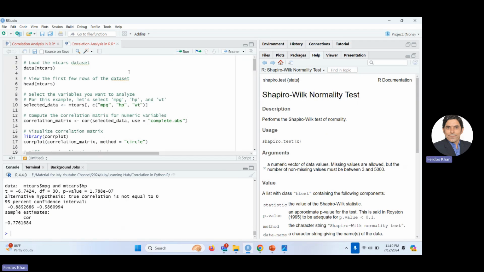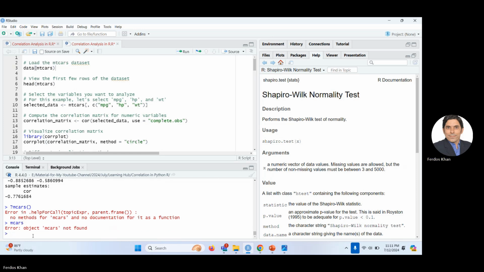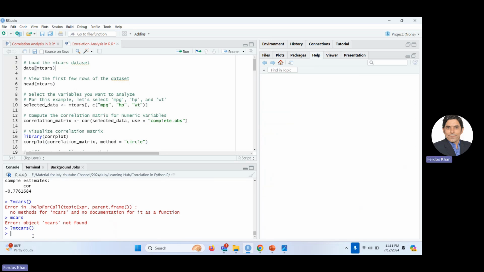Okay, now let's load the dataset, that is the mtcars dataset. So if you want to know about the mtcars dataset, just write mtcars. Okay, no help. Okay, sorry, there is a mistake. It is mtcars. Yeah, there are details.